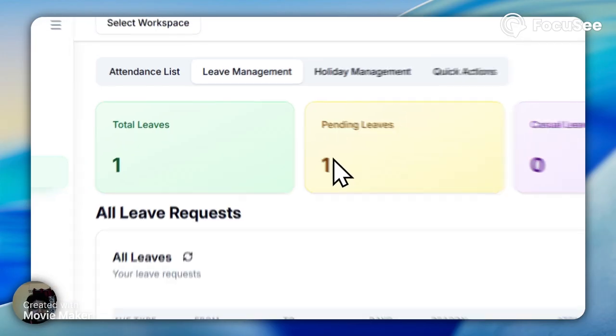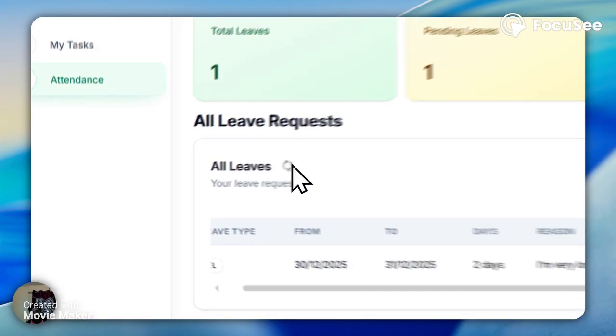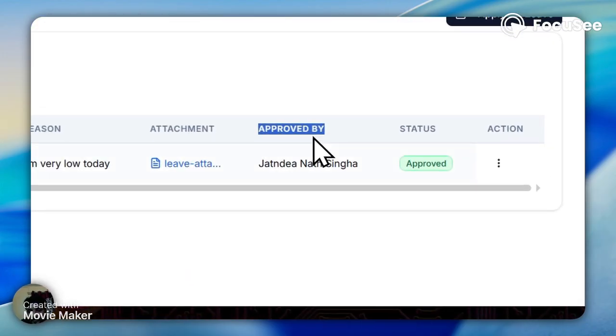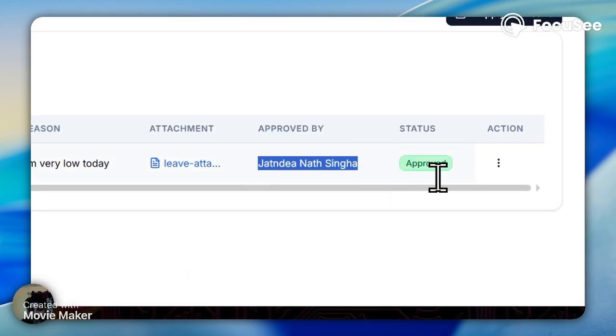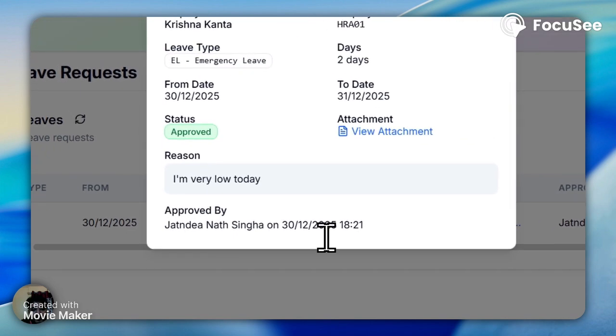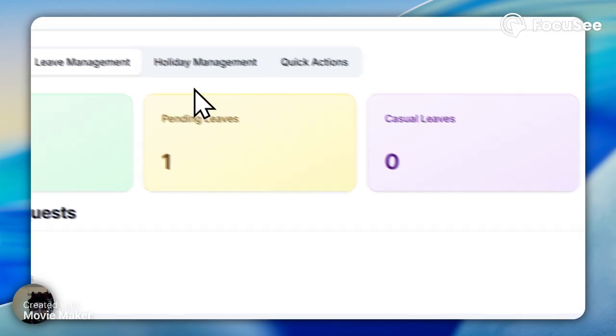So this is approved, and let's go to the employee dashboard. If I refresh once, we can see that the status has changed and it was approved by the admin. This is the admin name. So approved, the status is changed. And the employee can also view who replied and when it happened.